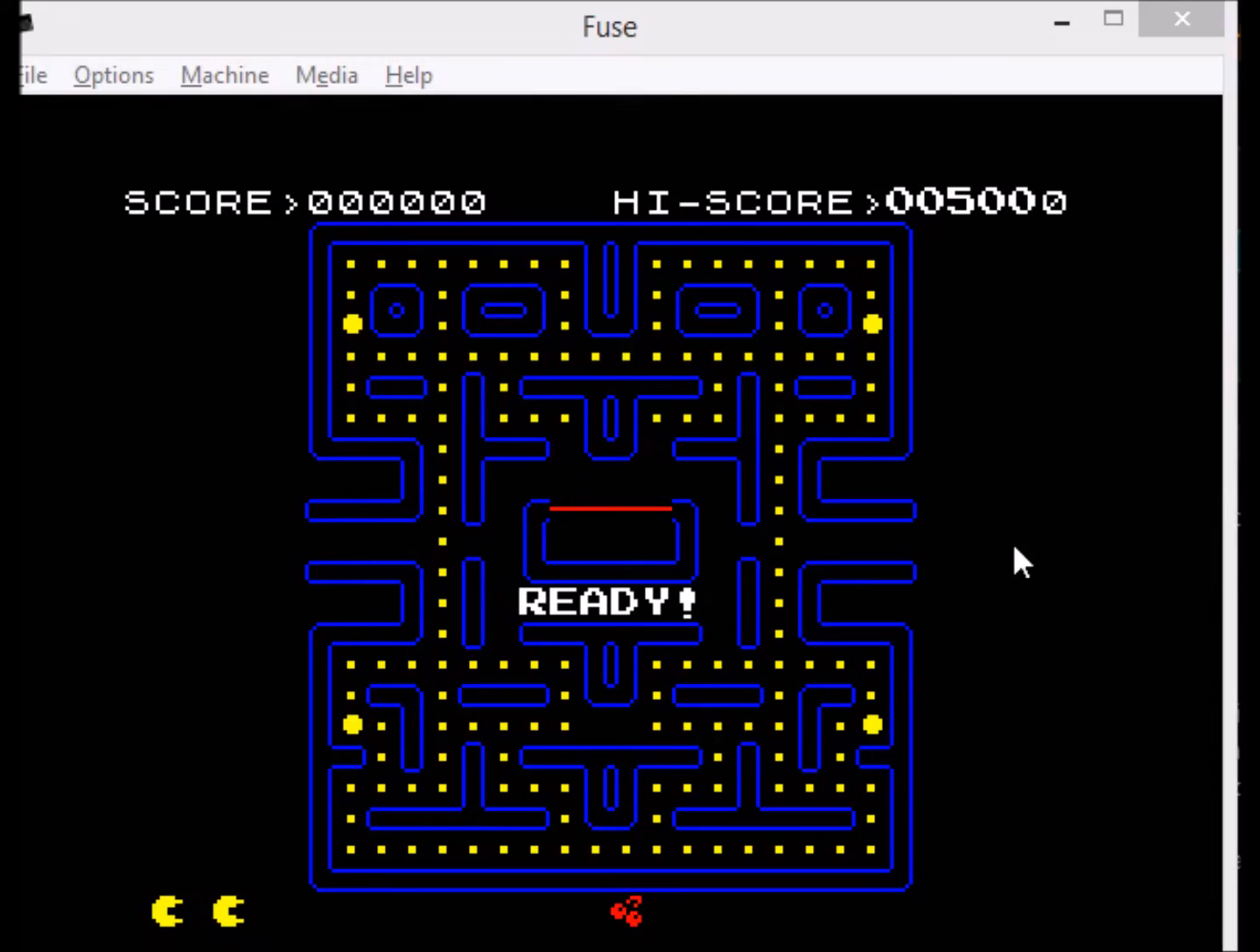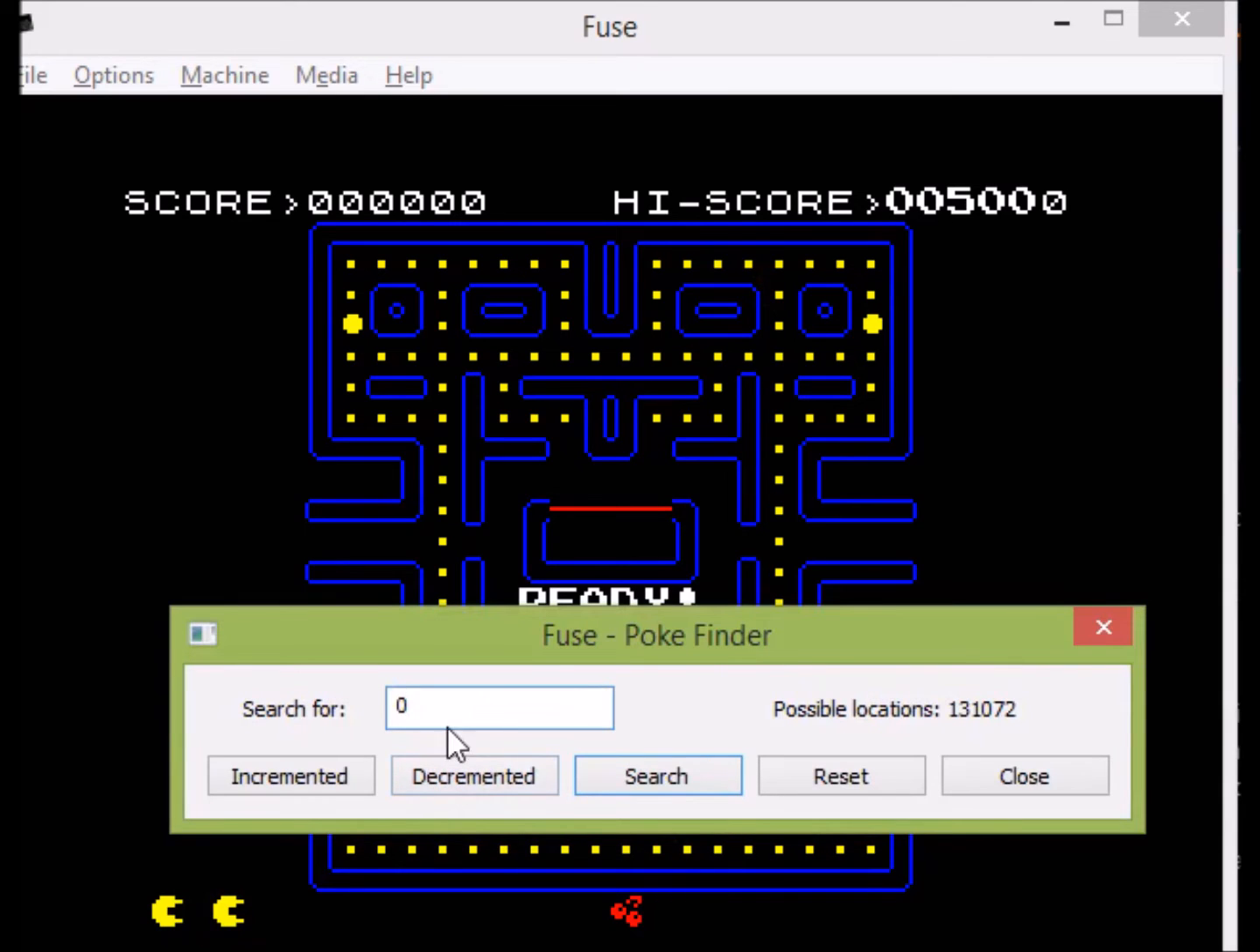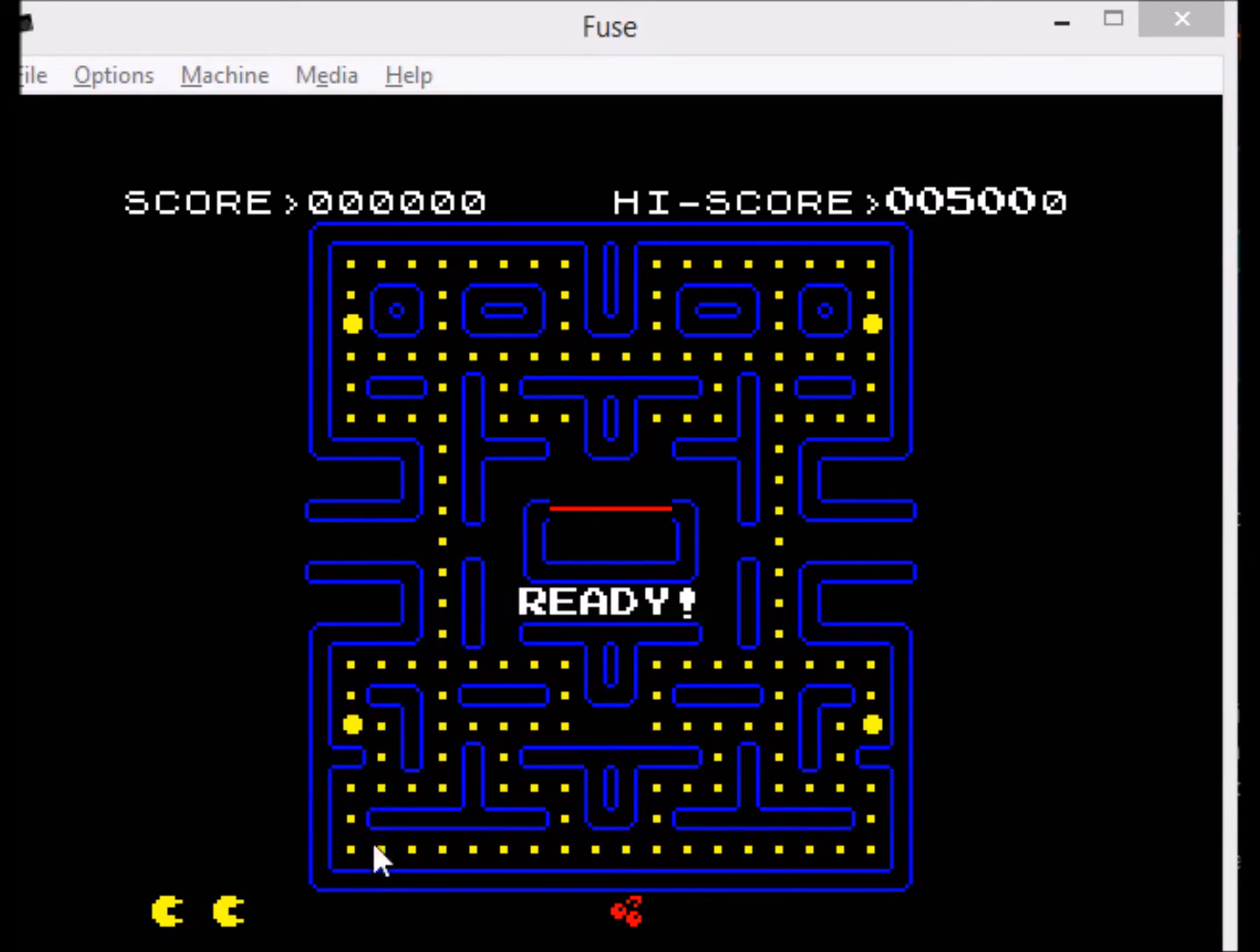So the first thing I want to do is figure out how the dots are counted. I'm going to work on the basis, and it is an assumption, that the count's going to start from 0, and when it has counted all the dots, it will then reset to the next level. That's probably the most likely way that it's done. It could be a countdown. But I'll look for a countdown if I don't find a count up. So right now we've got the poke finder open, and we're going to search for the value 0, and obviously there's a lot of zeros, but that just sets us off for the rest of the poke search.